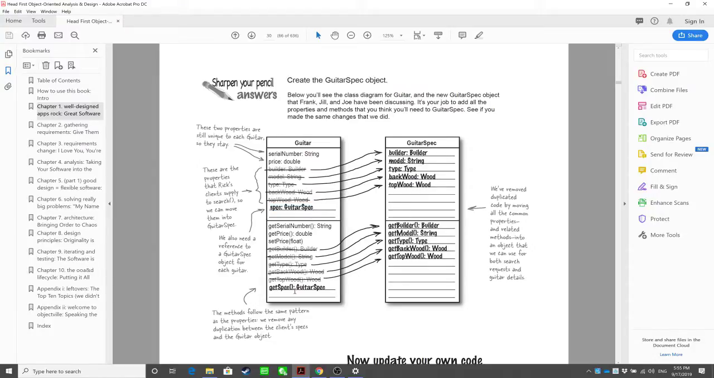Okay, and here we move all these functionalities to the specification, and it gets the specification; the getSpec returns the guitar specification type. Okay, so we use aggregation here, making the guitar specification a part of this guitar.